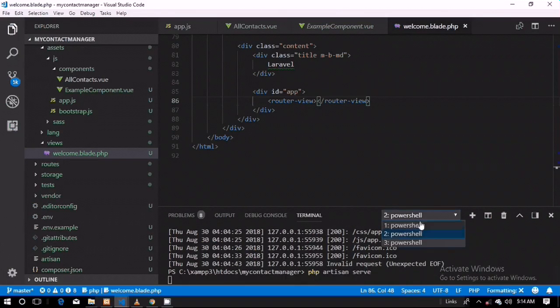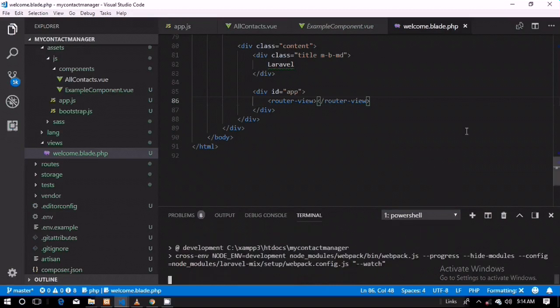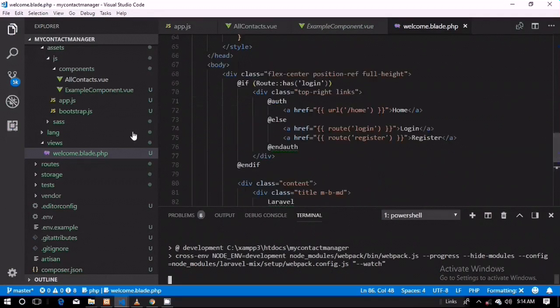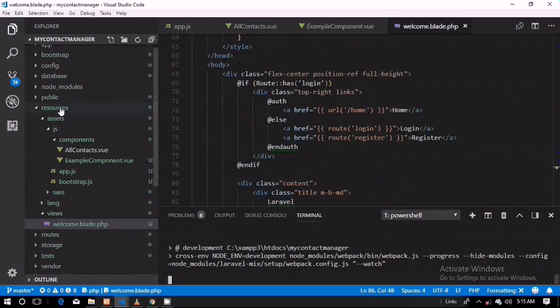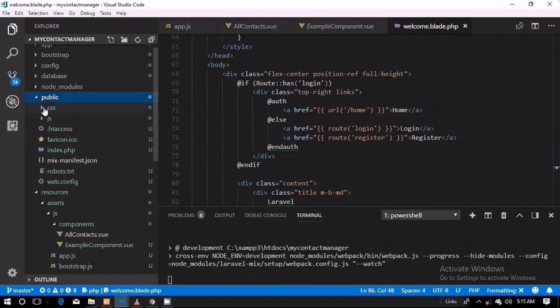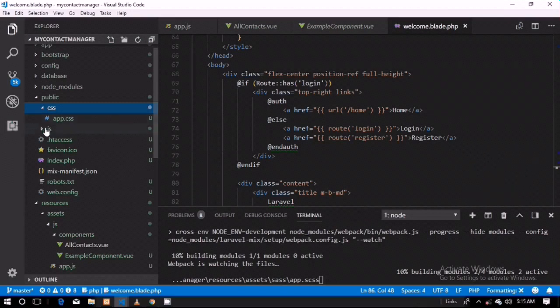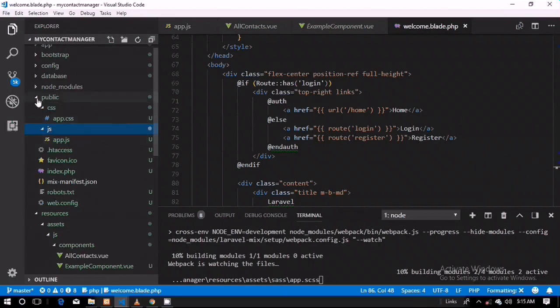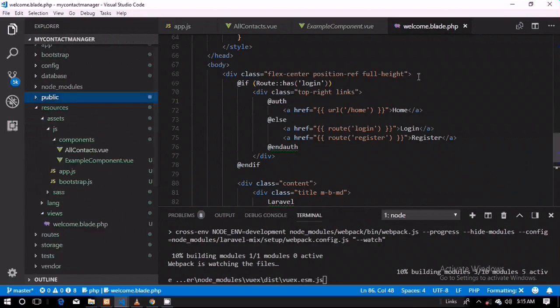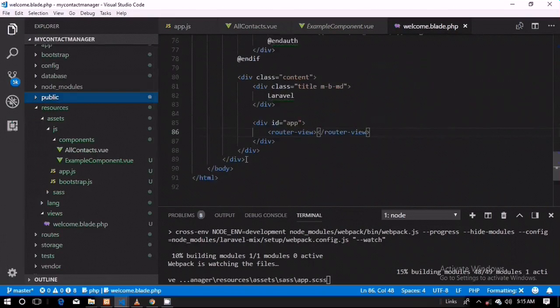So let's wait for that to compile. And I forgot, while it's compiling, we need to add the app.css file and app.js file, as this file and this one, because that's where the compiled files will be situated. So let's do that.